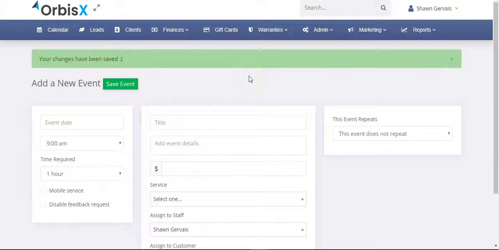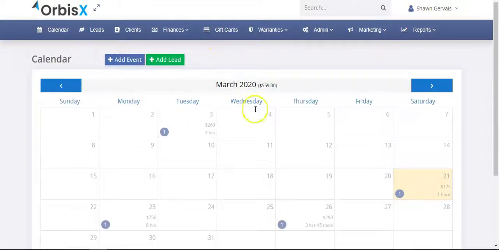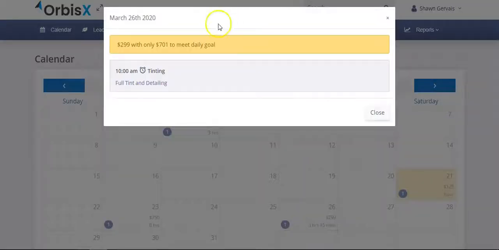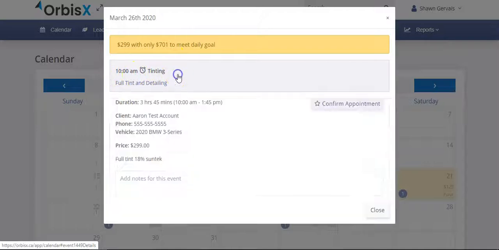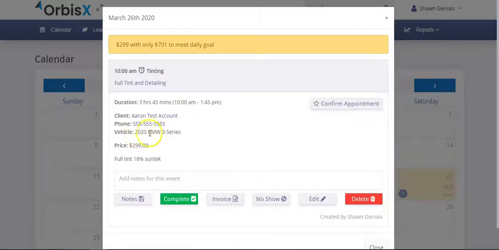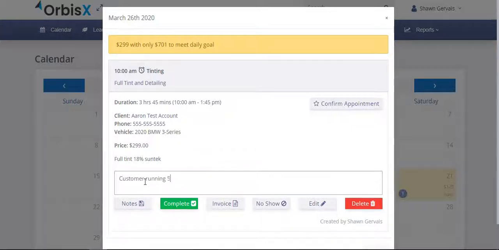And now we can go back and we can verify that in our calendar here. So on the 26th, there we have 10 a.m. tinting and the detailing for the 2020 BMW 3 Series, full tint, 18% Suntech, or whatever notes you want to add. And then from within here, you can actually add notes. So we could say customer running 5 minutes late, for example, save notes. There, that's saved.